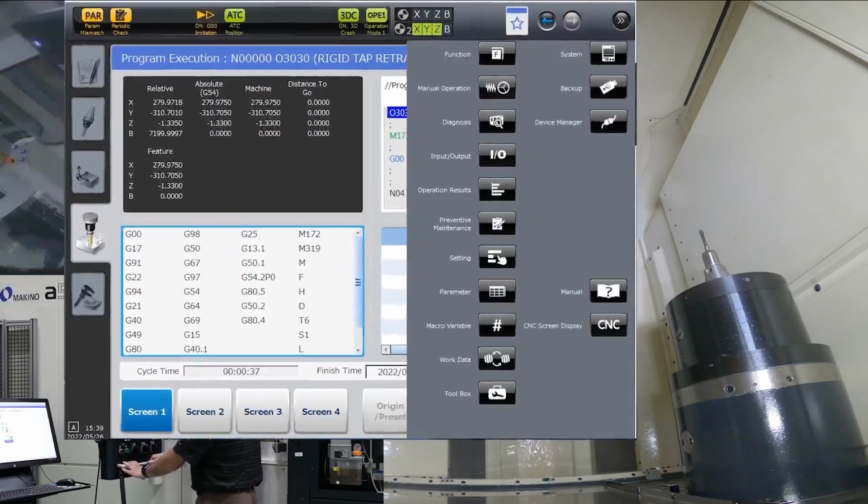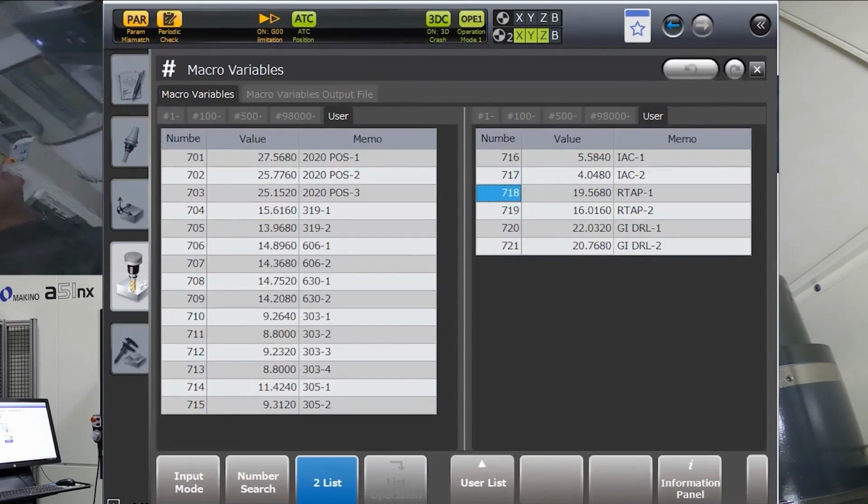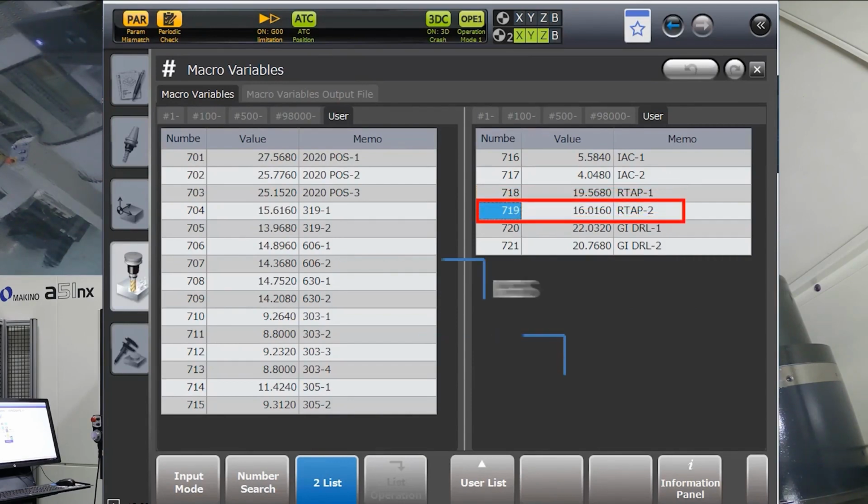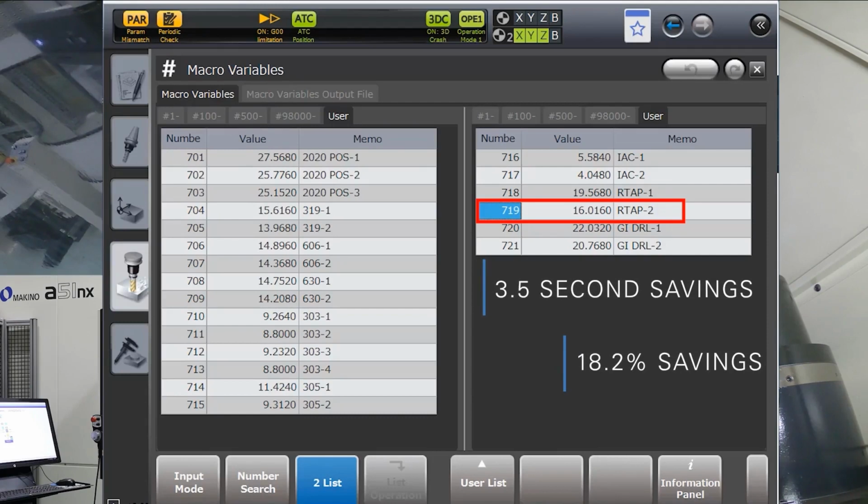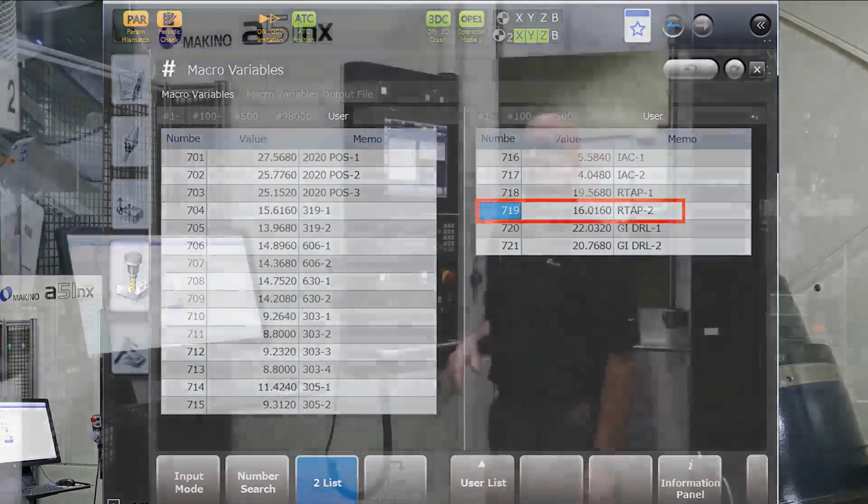Let's take a look at this macro variable now. Rigid tap, the first one, 718. That's at retraction 100%. You're at 19.5 seconds. And then we recorded 719, the time with the 200% tap retraction, and that's at 16 seconds. So quite a bit of savings.